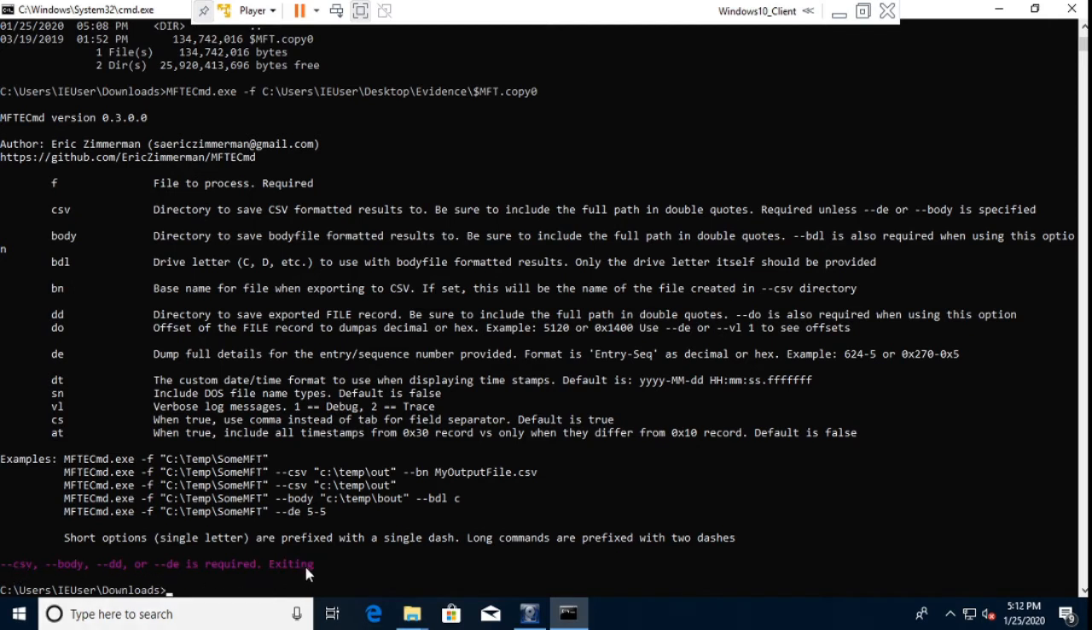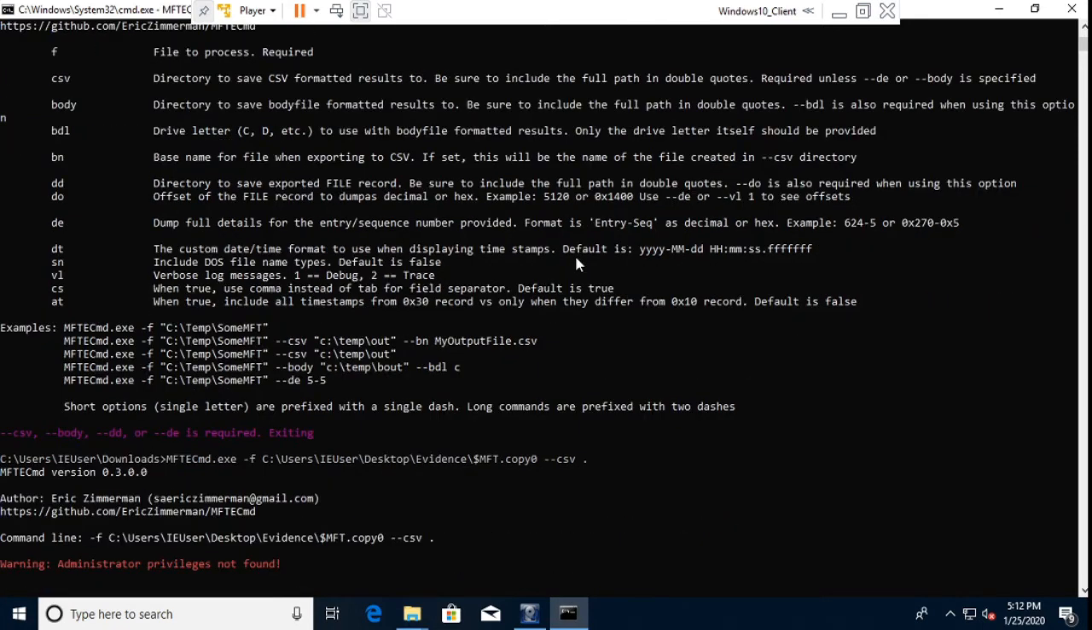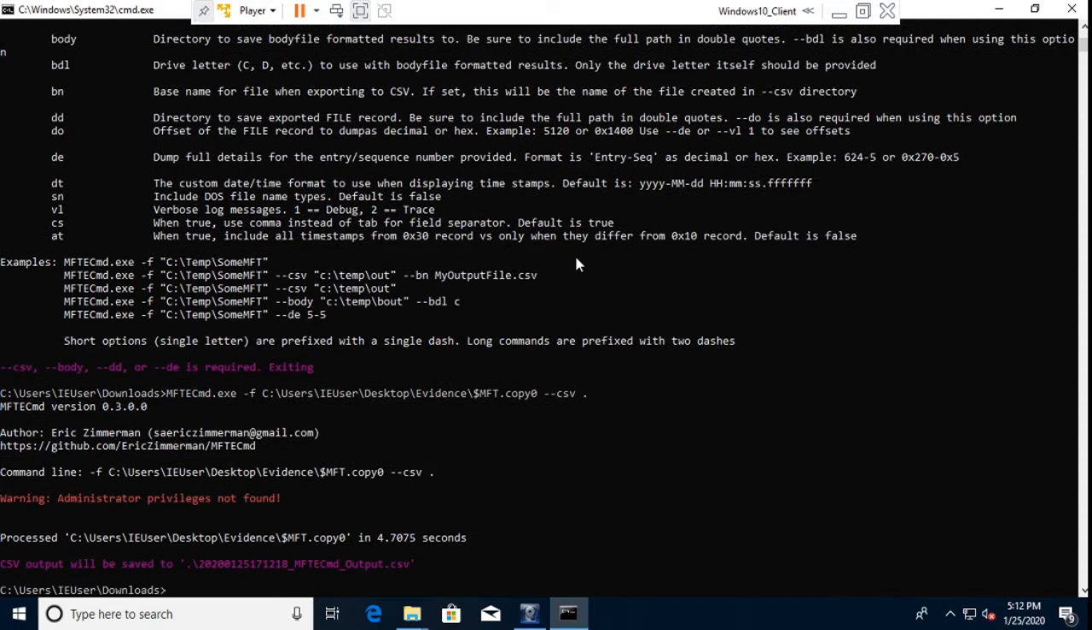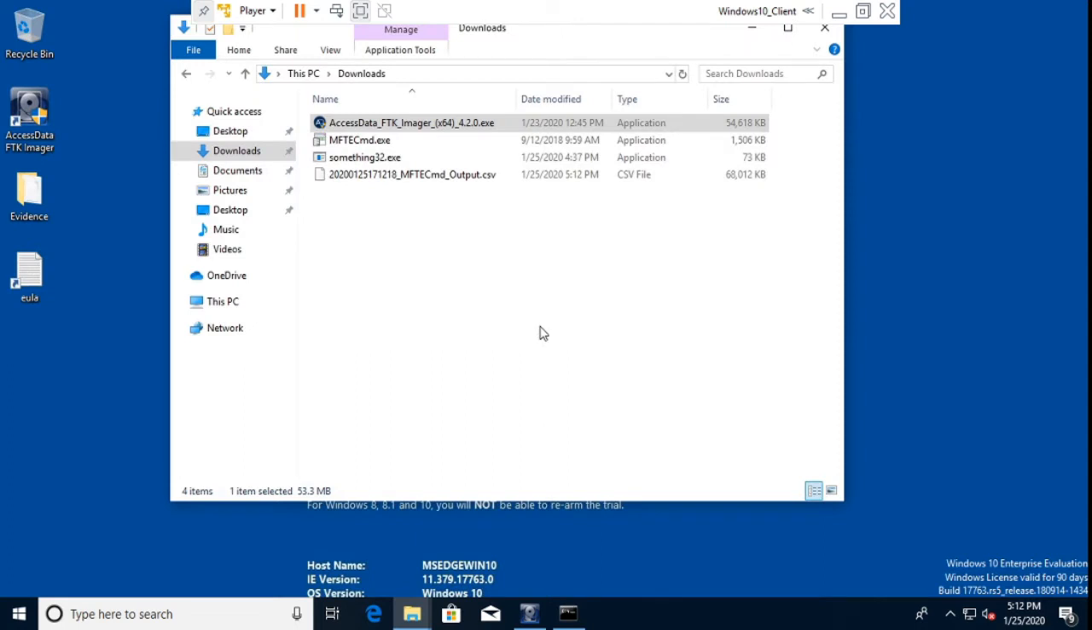So it's telling me that I need to provide some extra stuff. So let's go csv and dot. The dot will just mean drop it into the directory that we're currently in. So it looks like it should run fine. It gave us a warning that we weren't in an administrative command prompt, which may be an issue. So let's check that. So it's outputted as a CSV file.